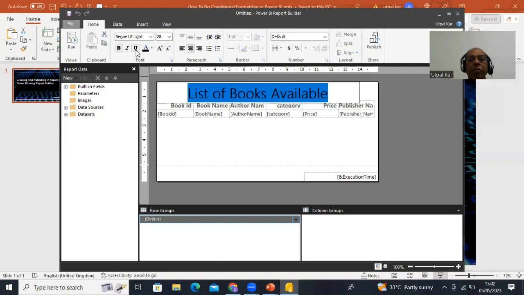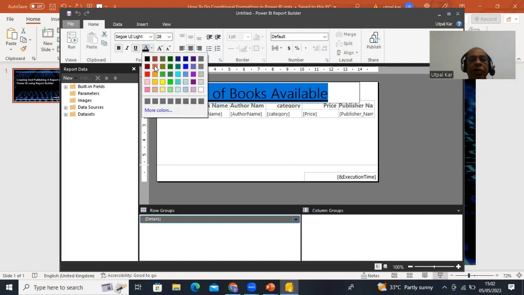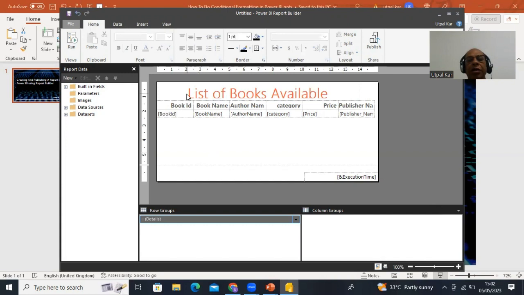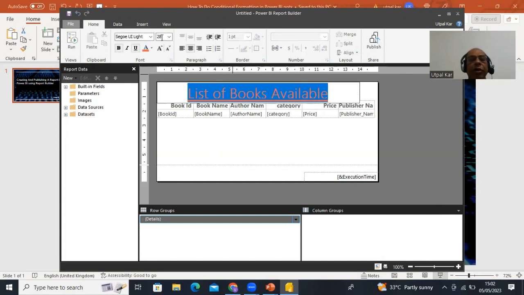I can underline it if required. I can apply some different colors. So once you click outside, you can understand. And if required, the size of the fonts also can be controlled from here. So let's make it a little bit shorter. Say I'm saying 24.